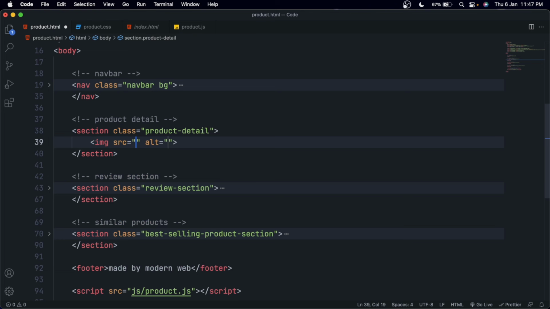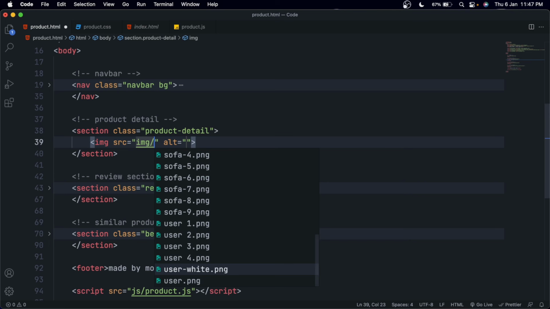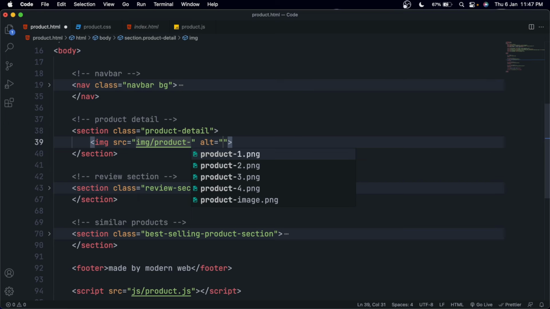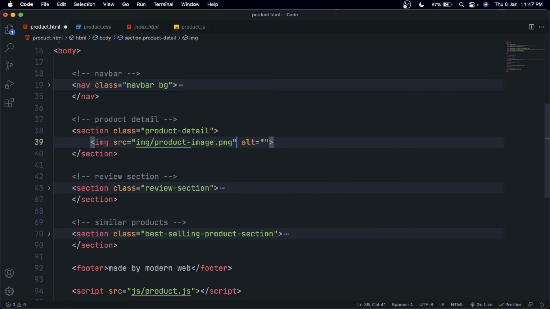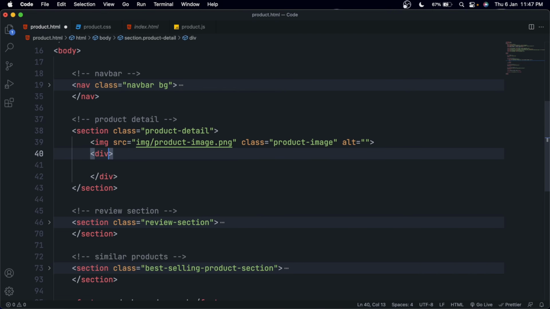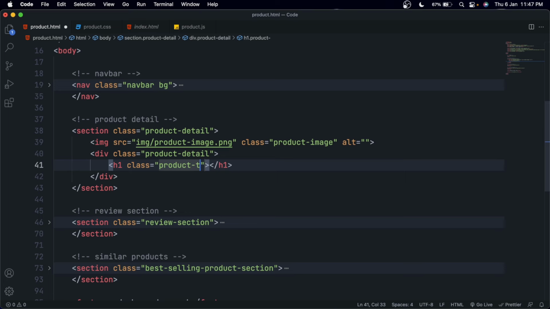Inside it, make an image element. Give it a source product image. This will be our image of the product, and give it a class also. Let's say product image. After this, make a div. Give it a class product detail, and inside it we will have all the details related to our product.